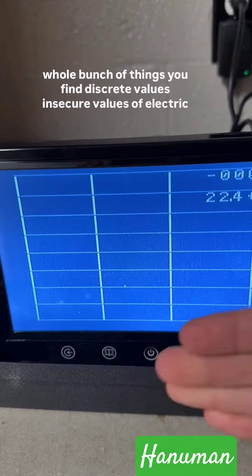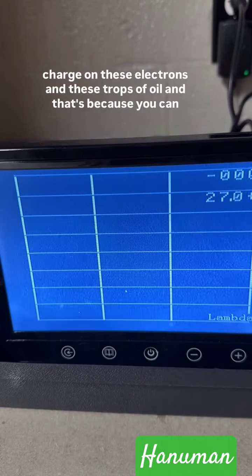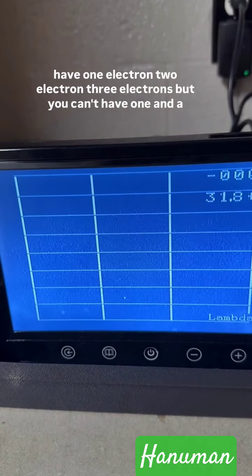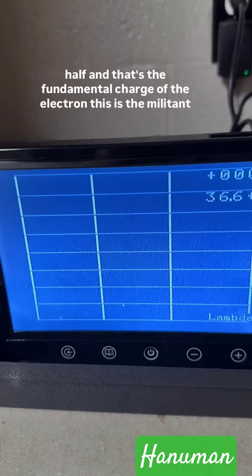It turns out that when you do this for a whole bunch of drops, you find discrete, integer values of electric charge on these drops of oil, and that's because you can have 1 electron, 2 electrons, 3 electrons, but you can't have 1.5, and that's the fundamental charge of the electron. This is the Millikan oil drop experiment.